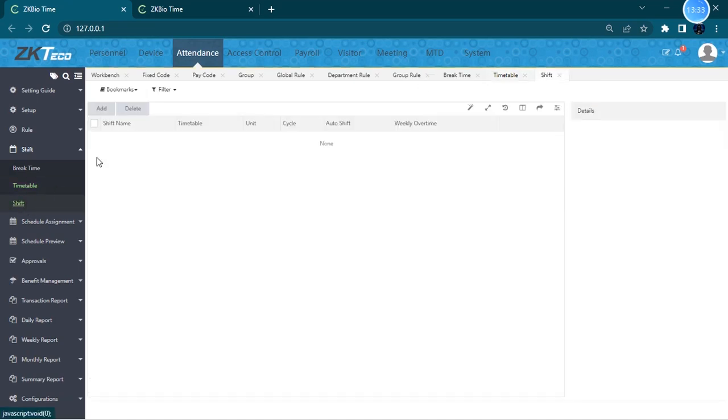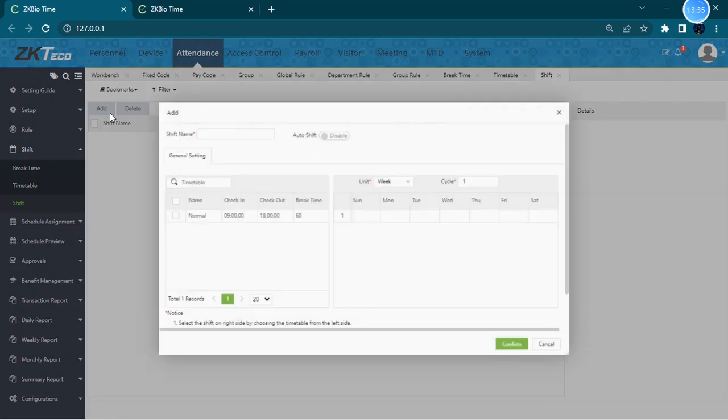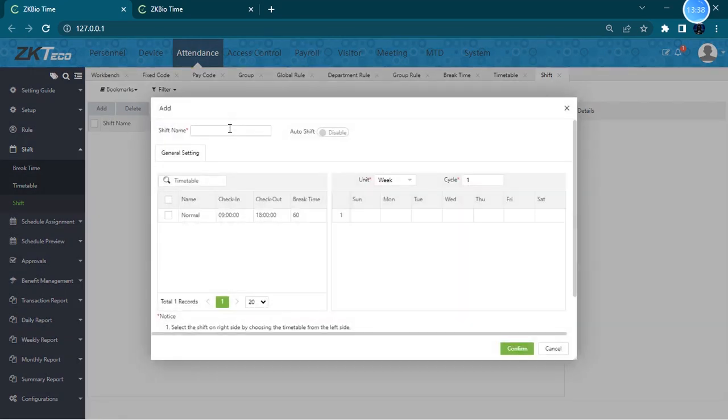Now we can create a shift. Give add, and we can give the shift name. Give general shift. We need to select the timetable that we have created and assign it to the week, so Monday to Friday. If you want to make it monthly, you can create a cycle.